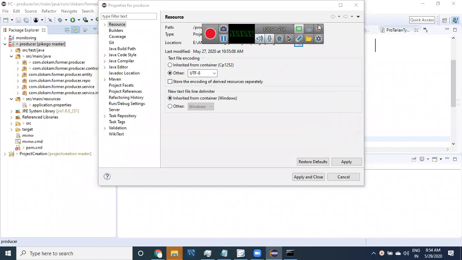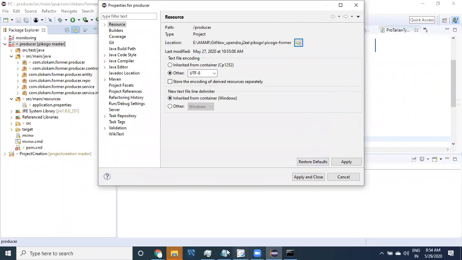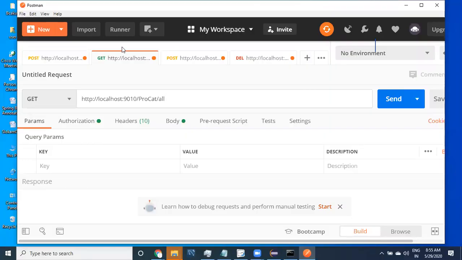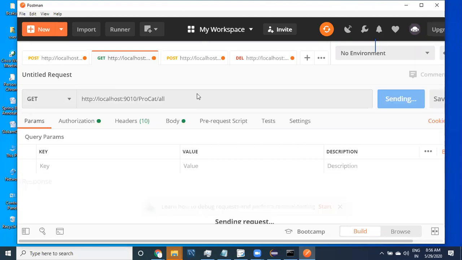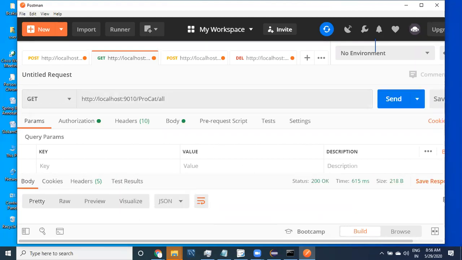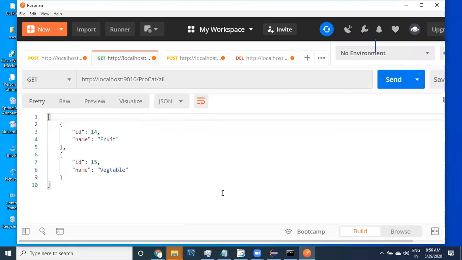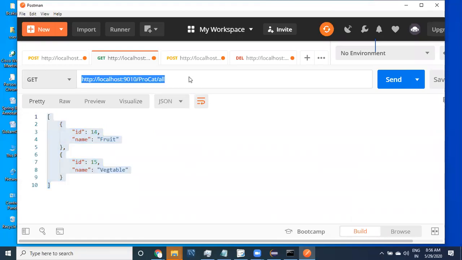I'm waiting for Postman. Yeah, Postman got opened, and this we have already provided in the previous class. You can use this URL and click on it. Whether it is working or not, we just need to test it before using this in the front end. Yes, we are getting it. Once it is done, let us take this URL and go to the front end.